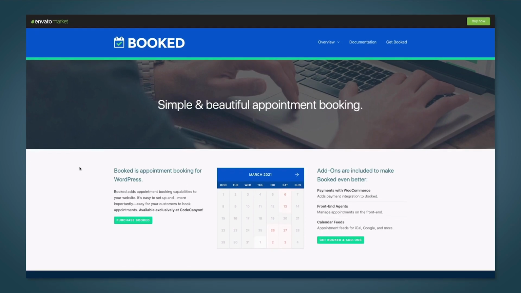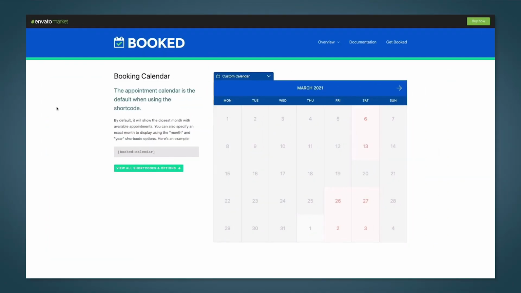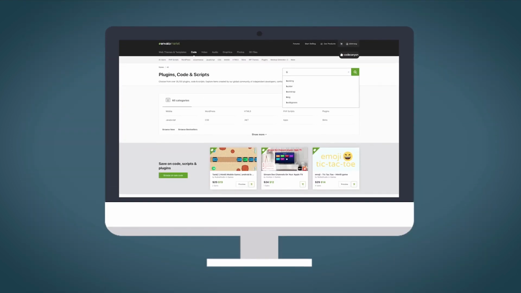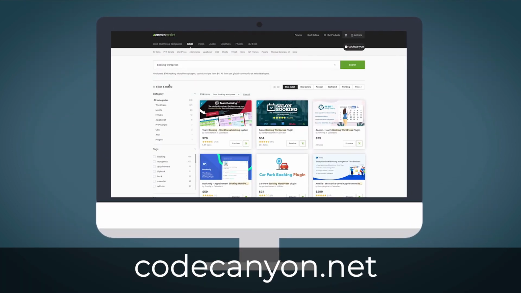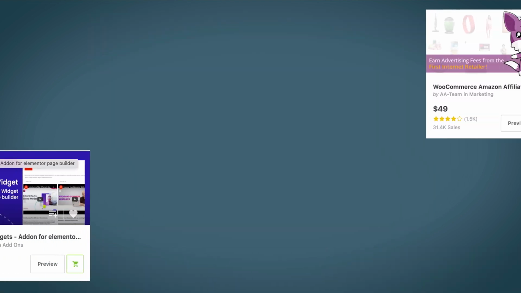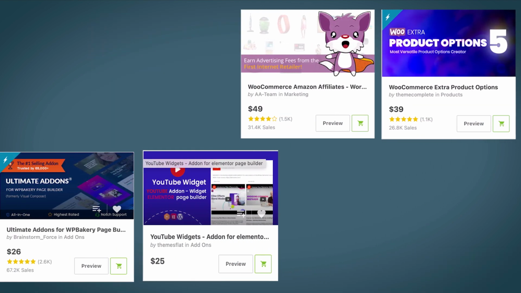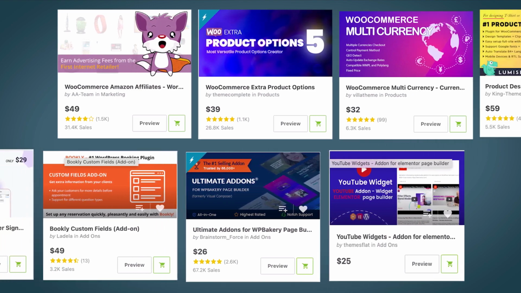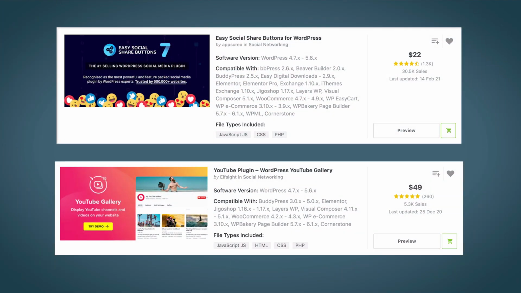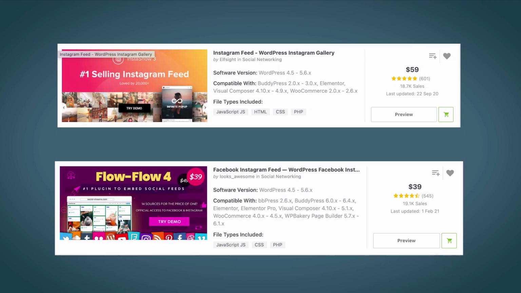I'll go over the most important features of the Booked plugin so you can start filling up bookings for your business in no time. You can grab this awesome booking plugin on the popular marketplace CodeCanyon. CodeCanyon has an extensive library of the best booking WordPress plugins ever created. Not only can you get these booking plugins from CodeCanyon, but you can also find a massive library of over 7,000 premium WordPress plugins that are sure to take your site to the next level.